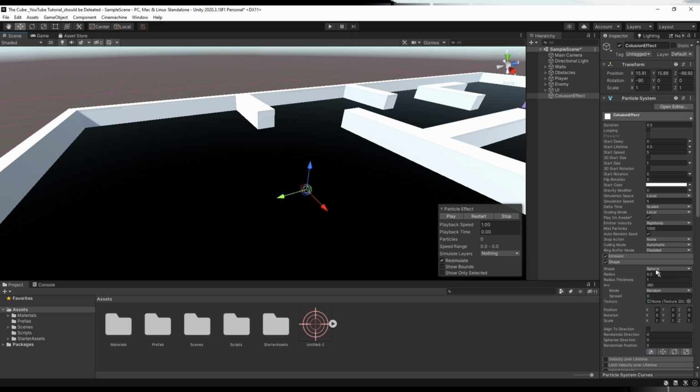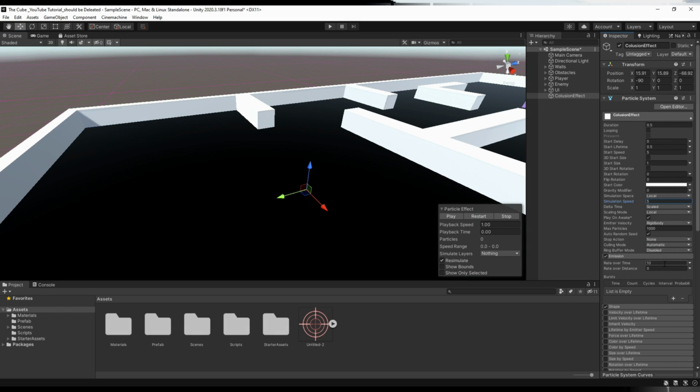Okay, so in the emission module, here we have rate over time. This means how many particles we emit per second. So here I want 50 particles per second. And then we will move on to the start size. It represents the size of every particle when they initially spawn.